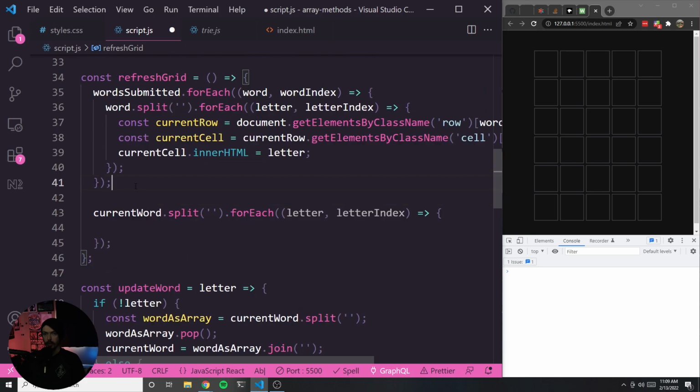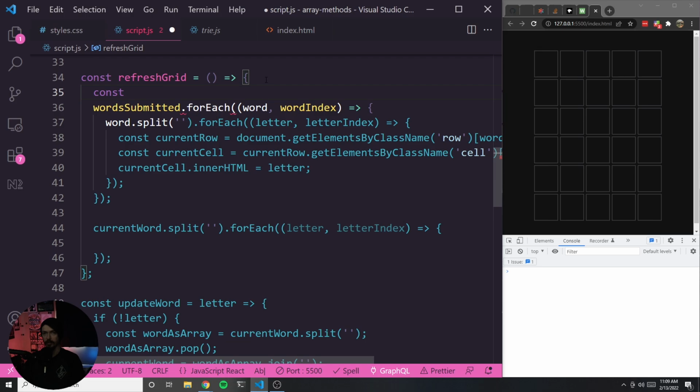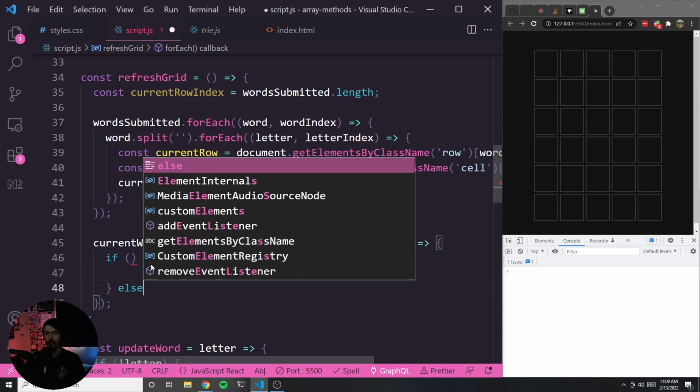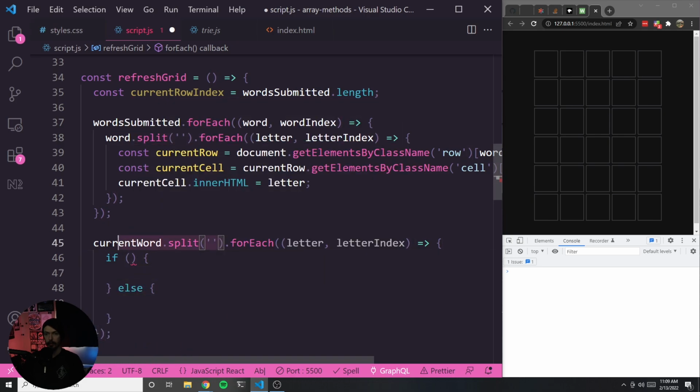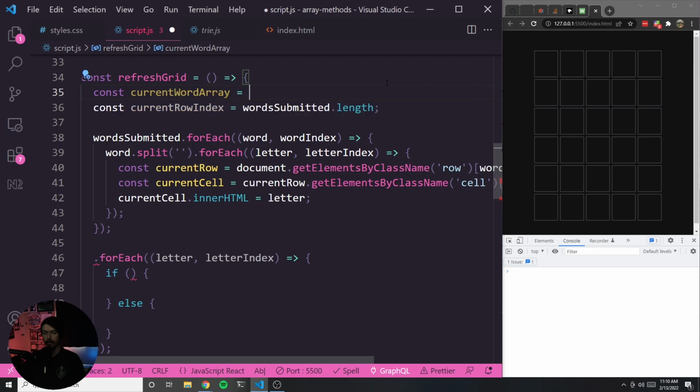We also need to know the row index at this point. So I'm actually going to put a variable up here called const current row index. And that is just going to be the current row we're on. We can figure out the current row we're on by determining how many items are in the words submitted array. So words submitted.length. So the current row index is where we're going to apply this loop. All right. So let's say we also break this out into a variable up here. So const current word array equals that.